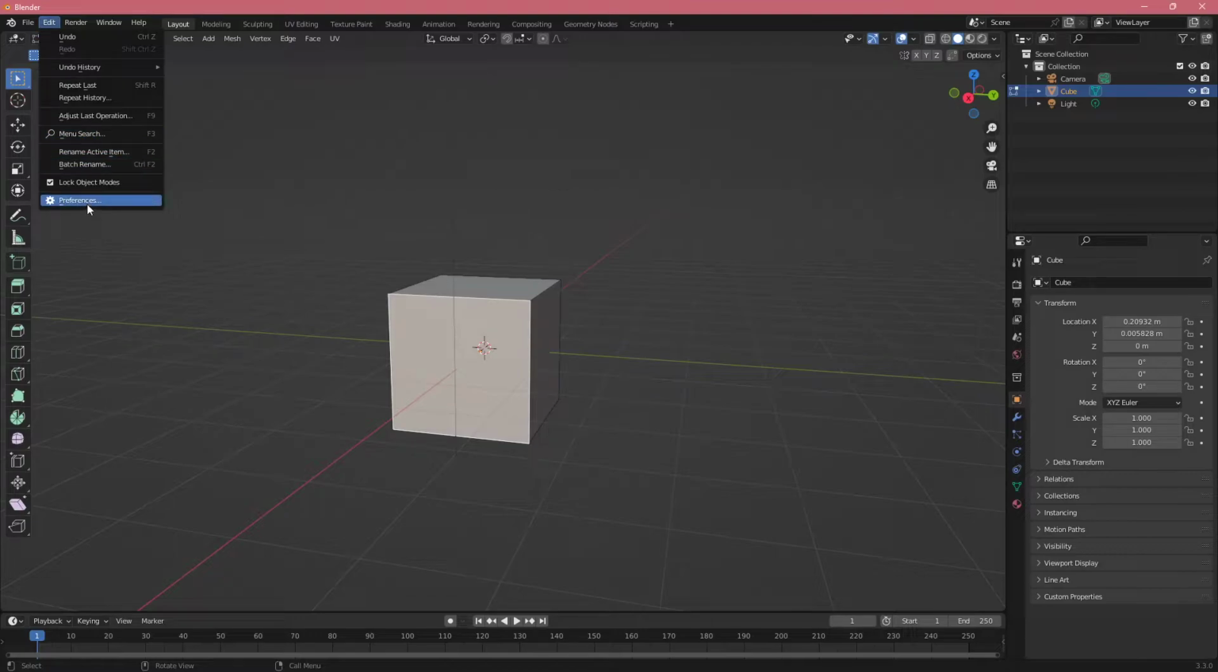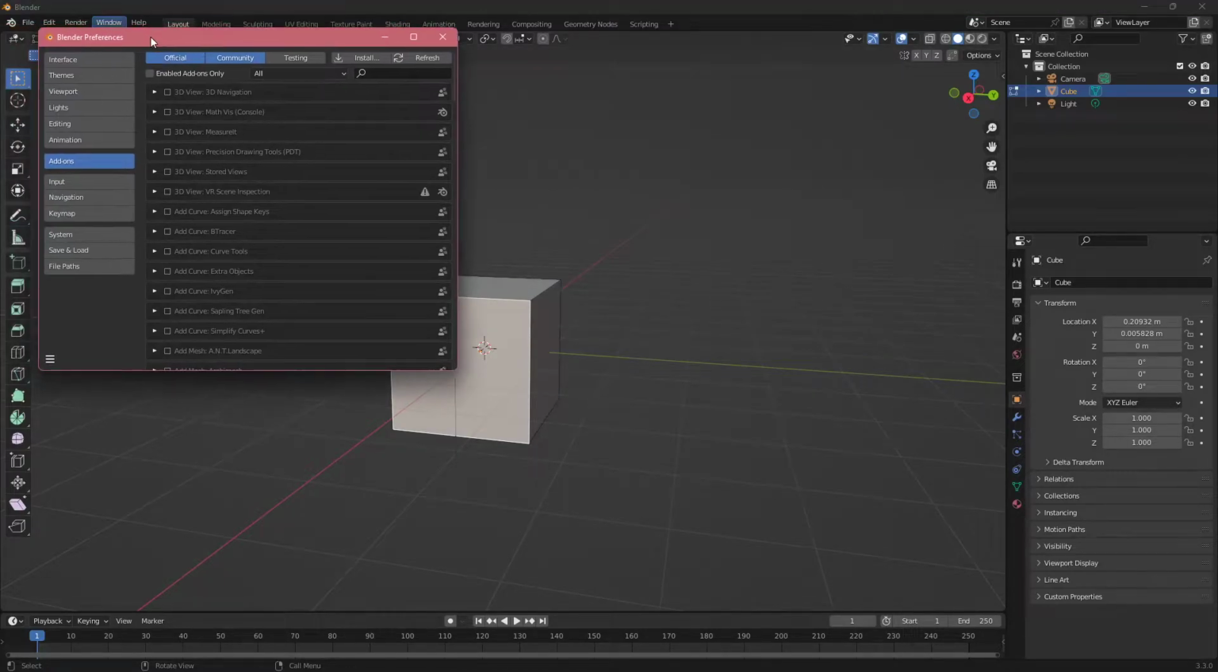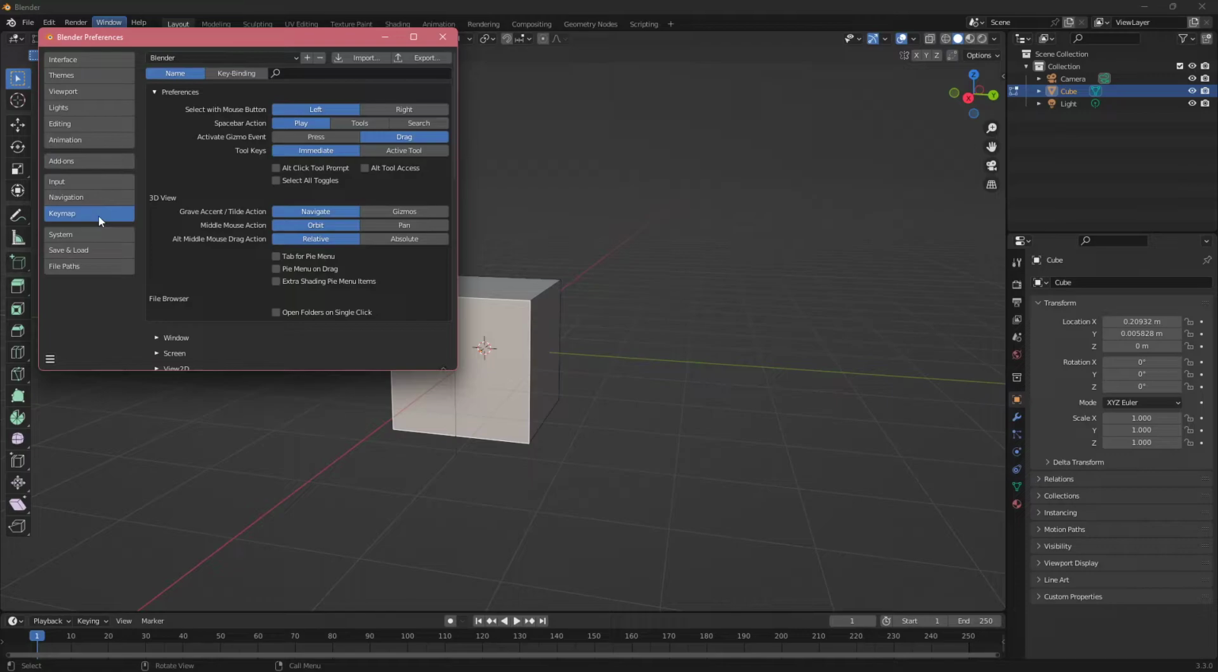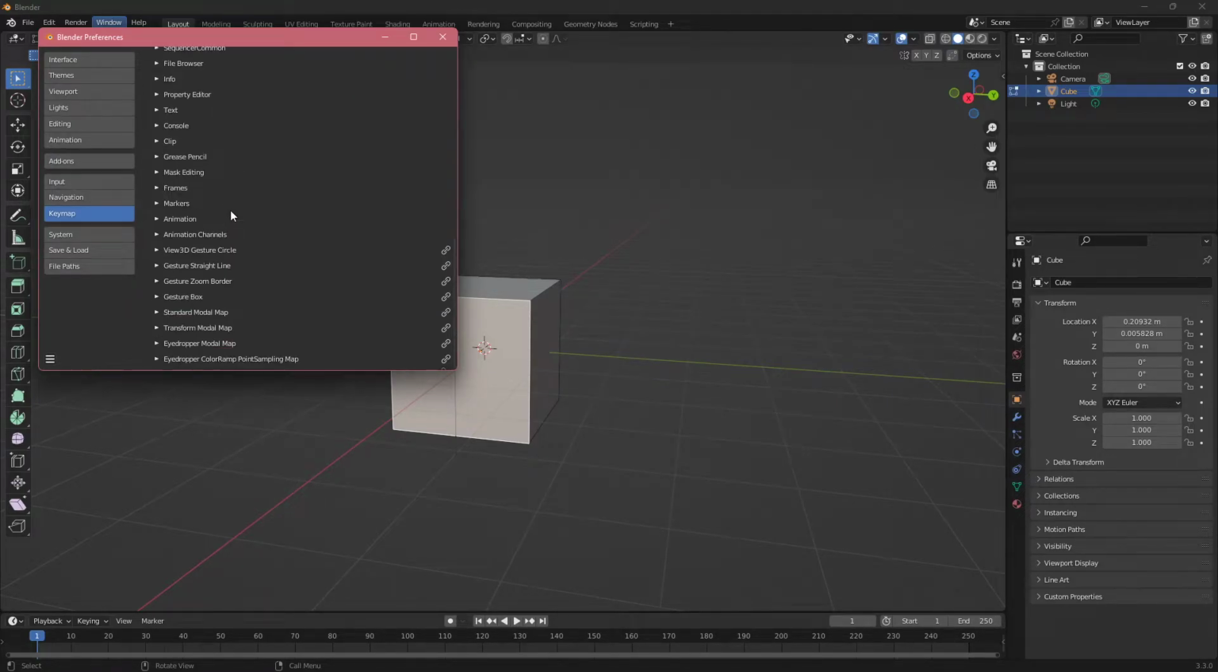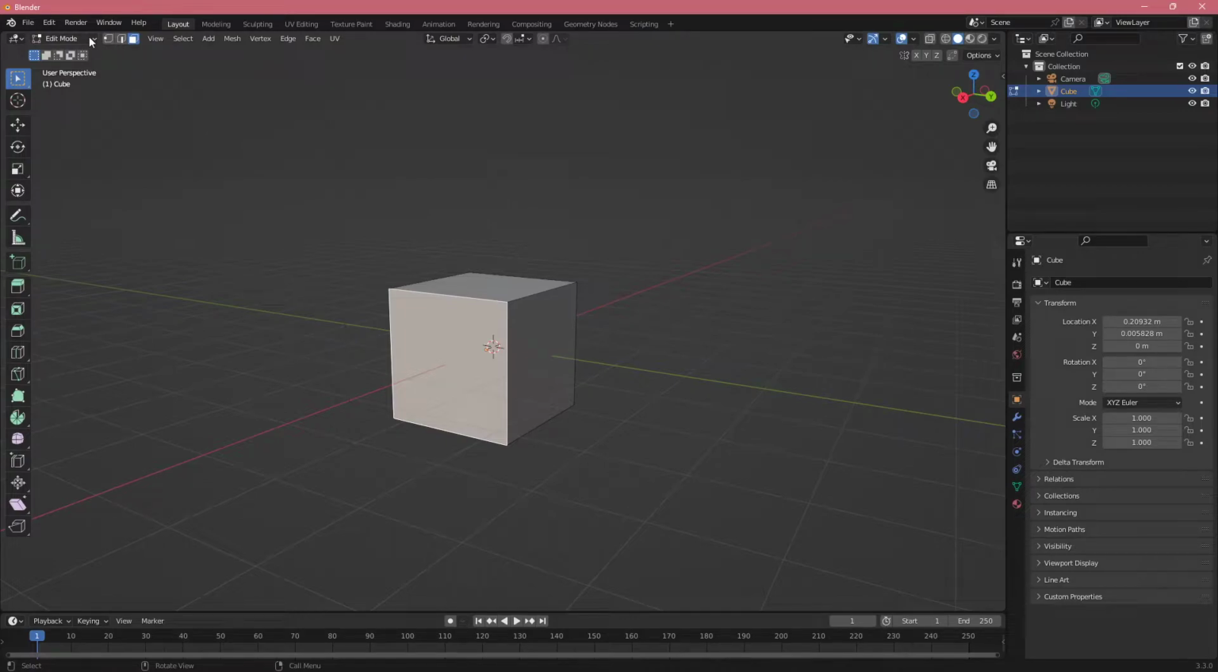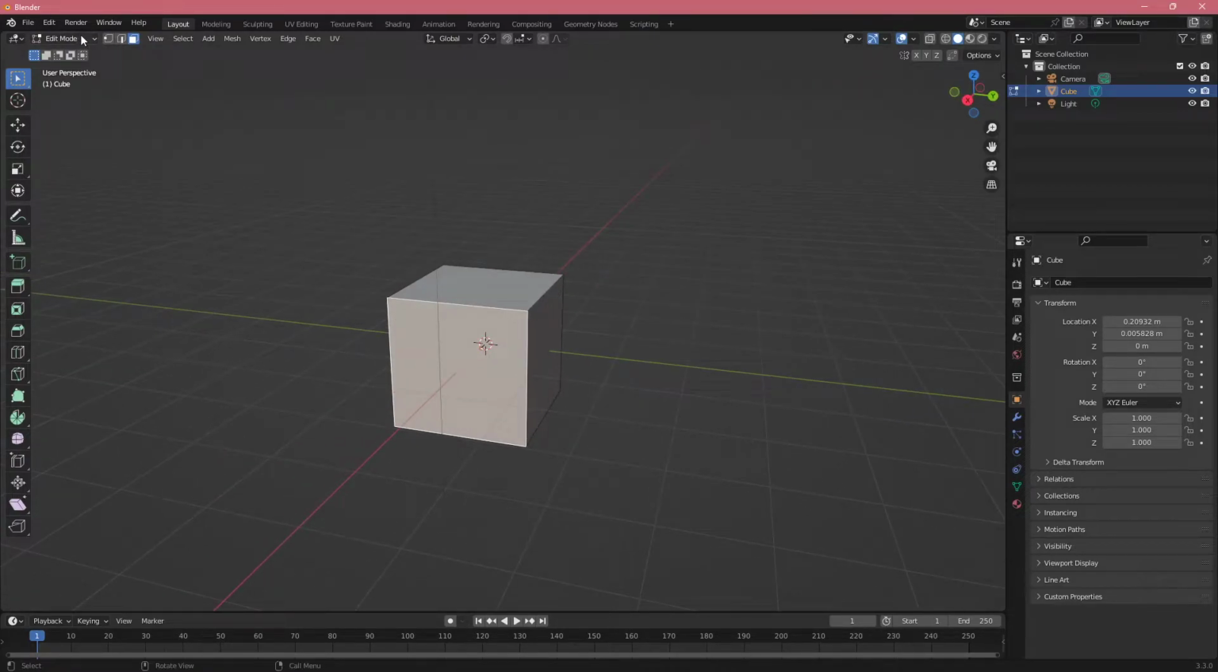Of course, you can go to edit preferences and in here map your bindings and stuff like that. But sometimes you just quickly want to add a shortcut, and that is a really nice and unique way for Blender to add the shortcuts that you want.